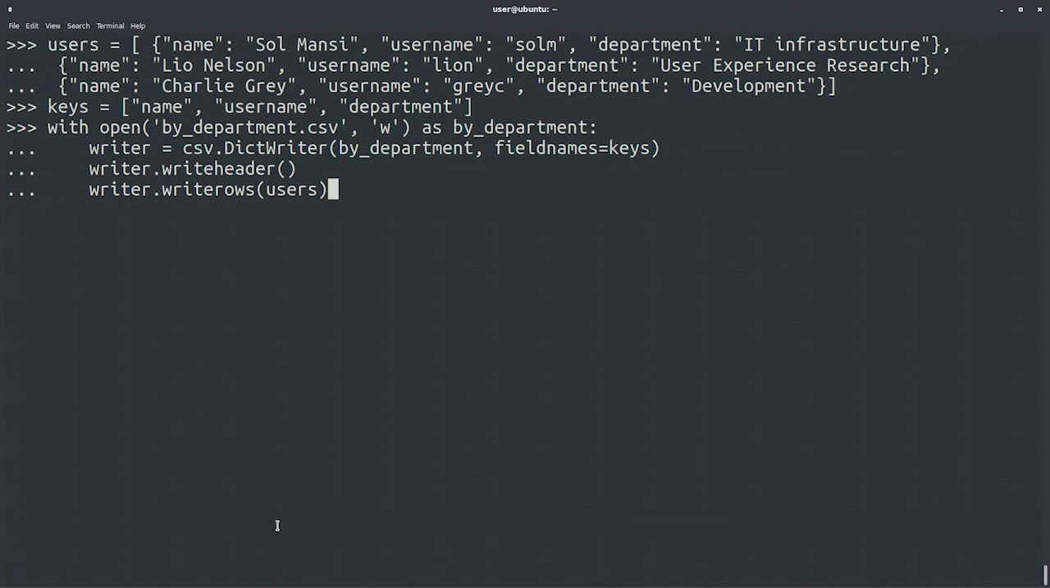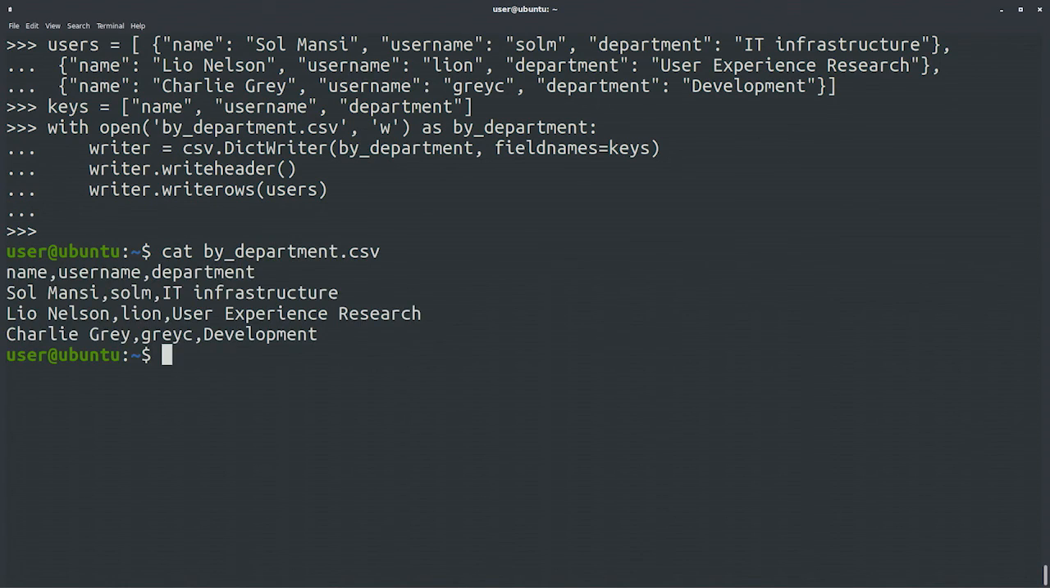And then, we call 2 different methods on the writer. The writeheader method will create the first line of the CSV based on the keys that we passed. And the writerows method will turn the list of dictionaries into lines in that file. Let's check if this worked correctly. All right, we successfully generated a CSV from our dictionary.